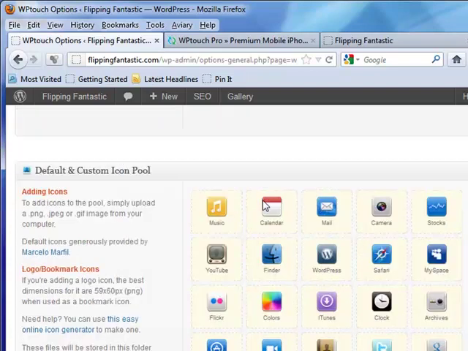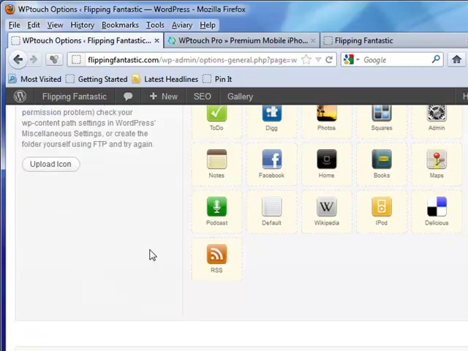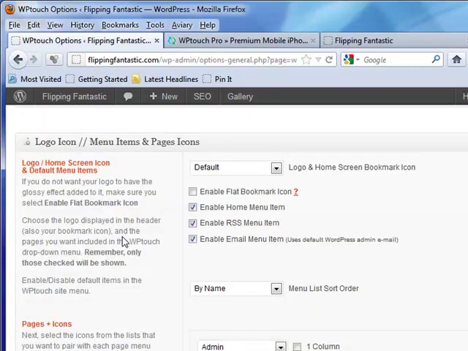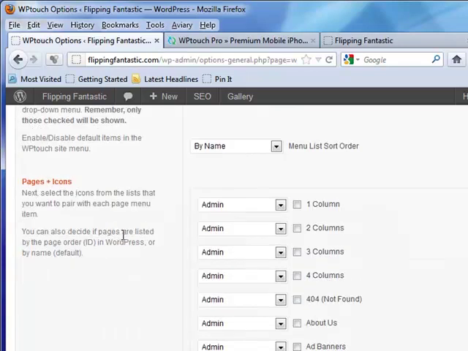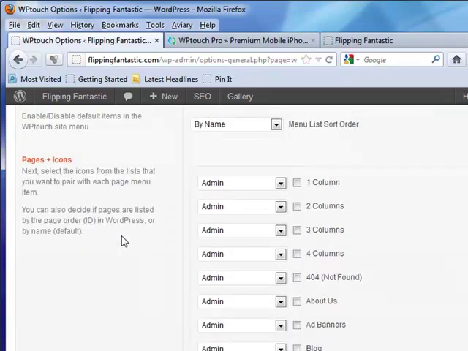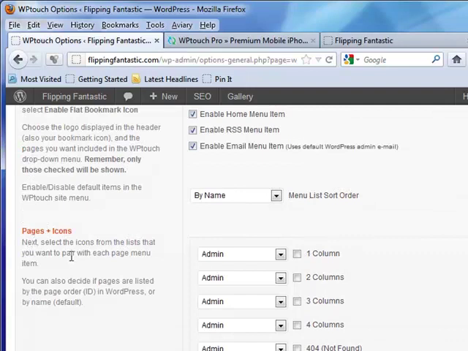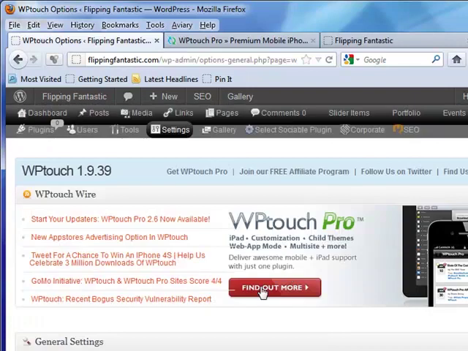Here's a default icon panel. Very nice features. If you want to go mobile, the WP Touch plugin will provide that opportunity. Here's pages plus icons. Select these, pair it with page menu items. Very slick. Obviously, it's got an upsell.